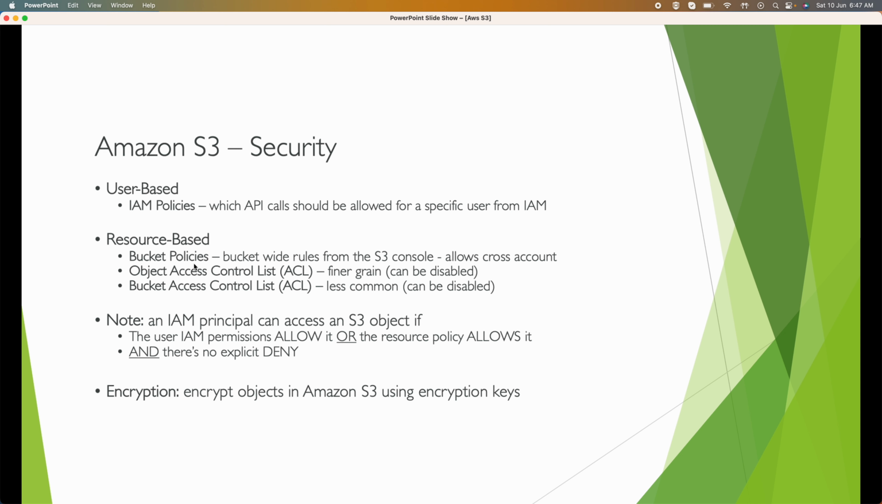And there are also object access control lists and bucket access control lists. These were used in the past, but now they can be disabled by AWS. Mostly we are using bucket policies only.